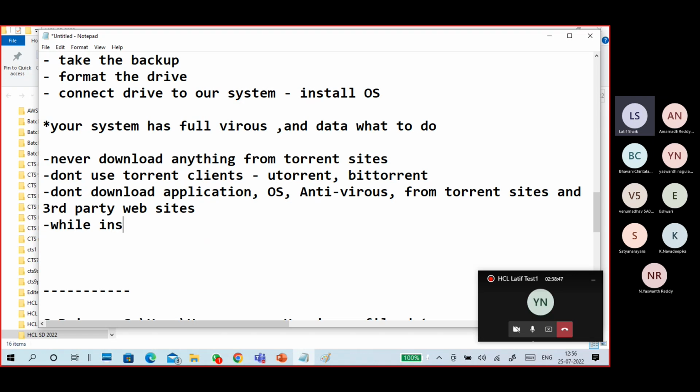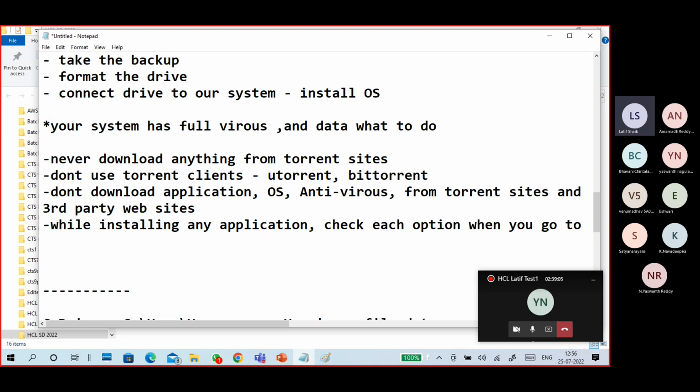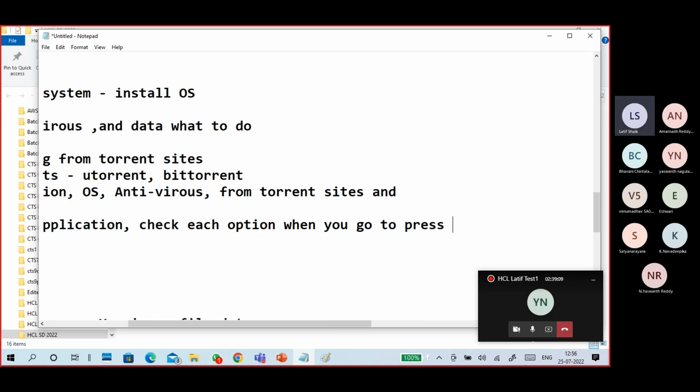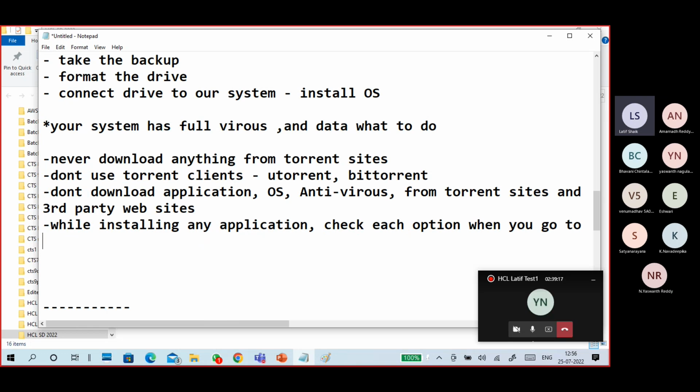While installing any application, check each option when you press the next button. Some people double-click on a .exe file, and as the installation process appears on screen, they just press next, install, and it is installed. Then what happens in that application? It may contain options like: do you want the Ask toolbar, Yahoo toolbar, Yahoo search engine? Who wants it? We have Google search.